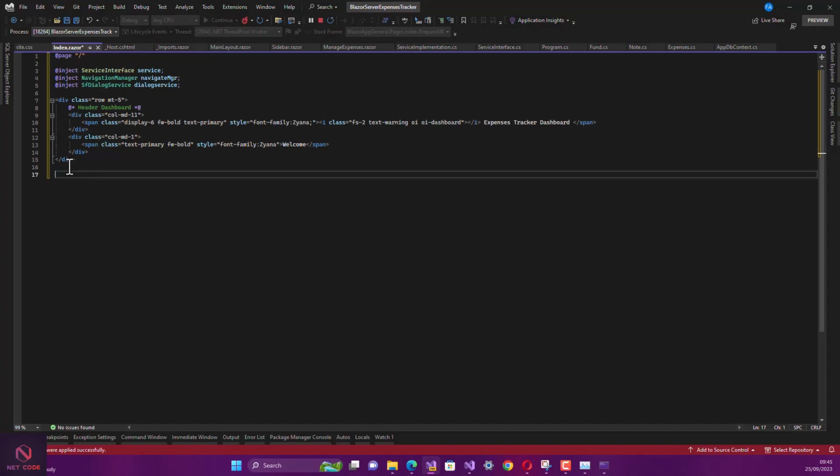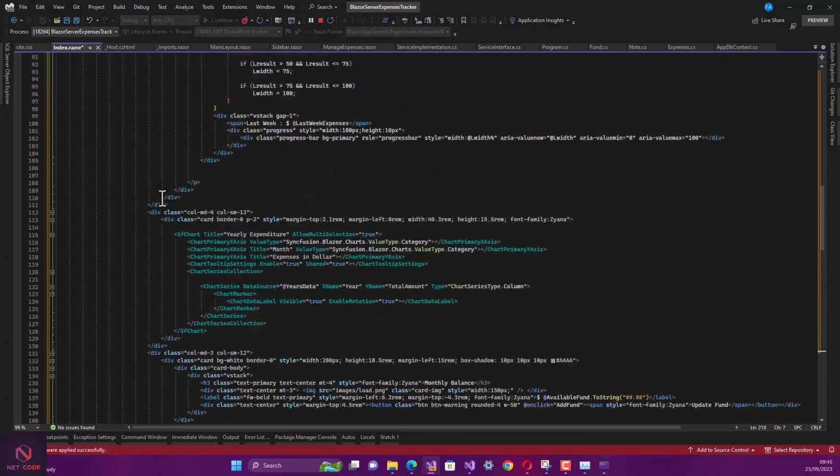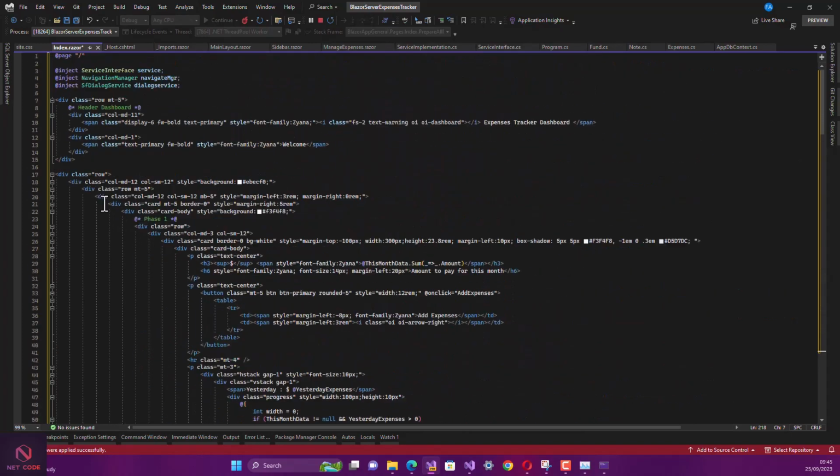So we also have another row. Now let's go through it quickly. There's another row here. You can see it has a row open and close, and now you can see we have this column MD12, so the entire page. Inside we also have another row, and we are dividing this also the same as 12.